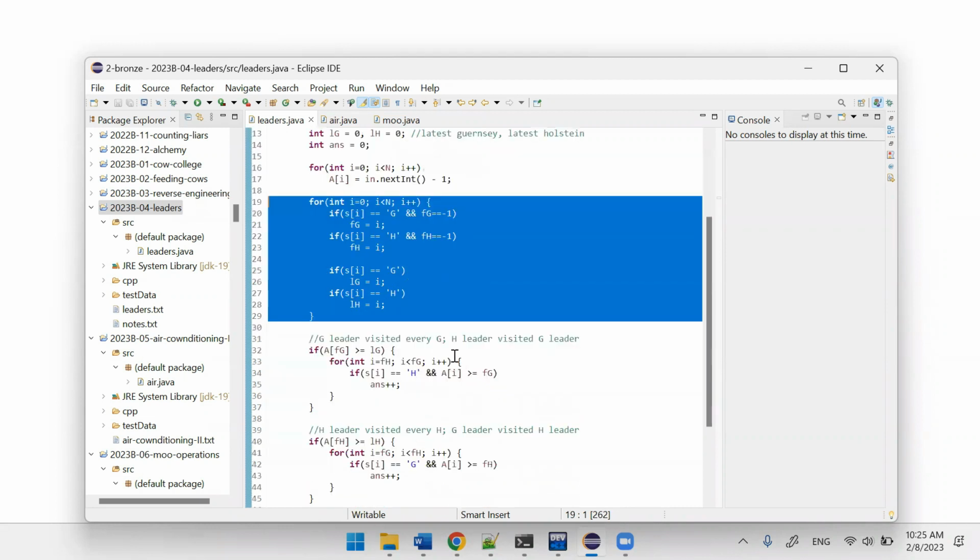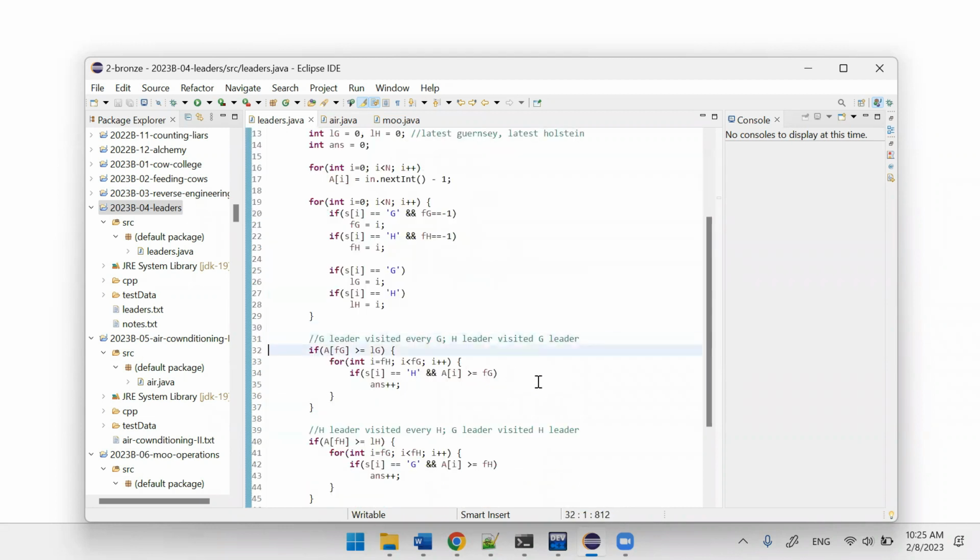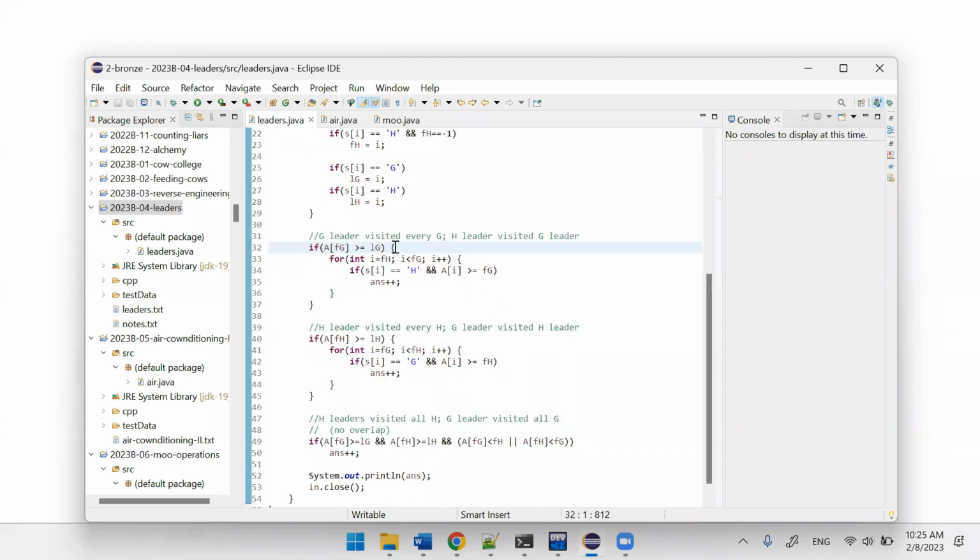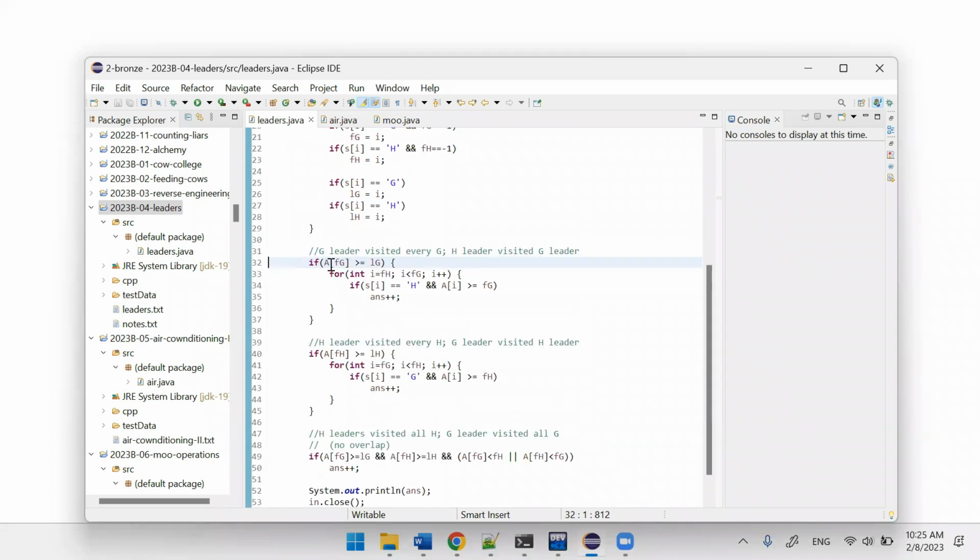So after this loop, we have these 4 quantities specified. Now we're going to check the 3 scenarios. Scenario 1: the G leader visits all the G cows, but the H leader only visits the G leader. So here, if the coverage of the G leader is bigger than or equal to the last G cow, that means this cow G is indeed covering all the G cows. So this cow G is a leader.